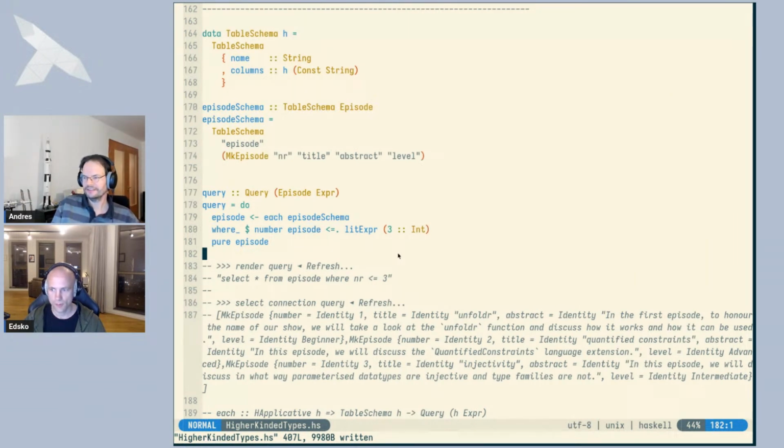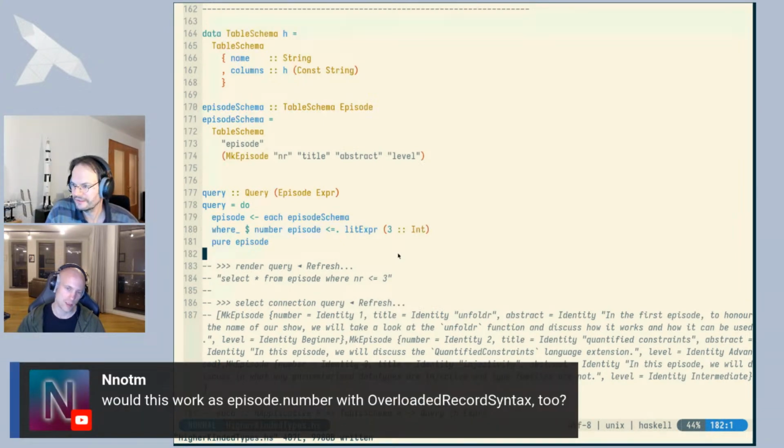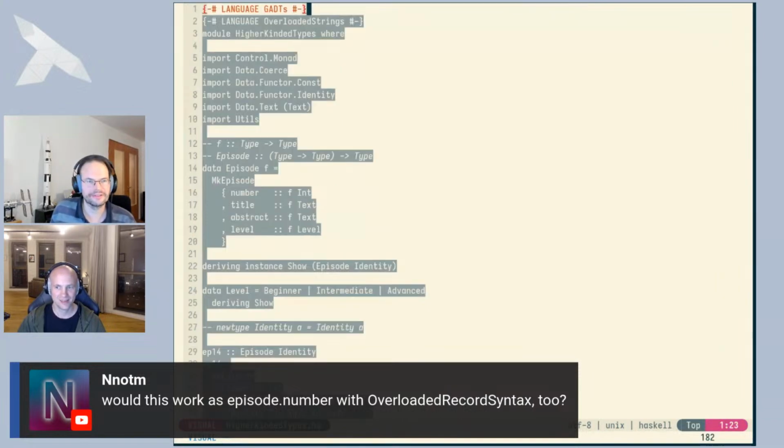Okay. Yes, I hope I could demonstrate that this is useful. So are there any more questions? We have one final question. Since you started talking about records, we should have expected this one. Would this work as episode.number with overloaded record syntax too? Yeah, I see absolutely no reason why not.